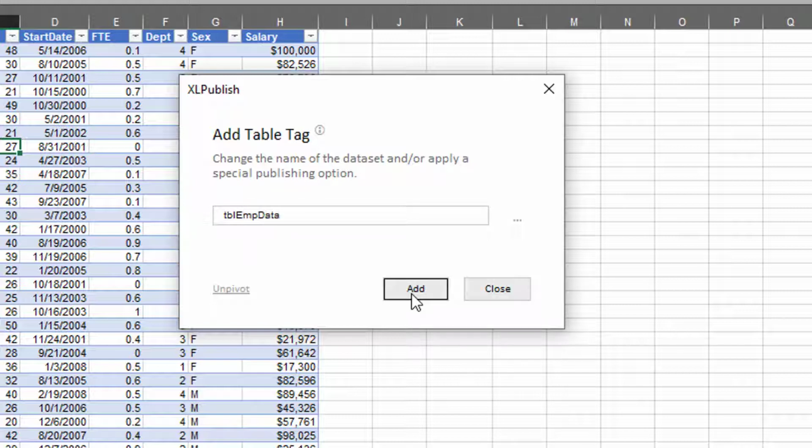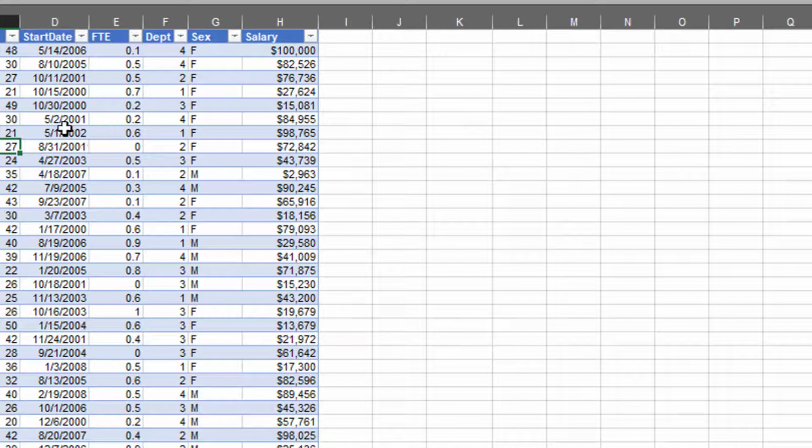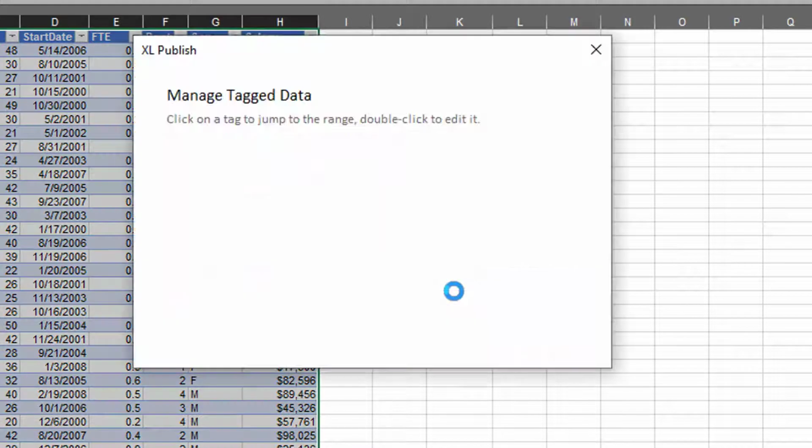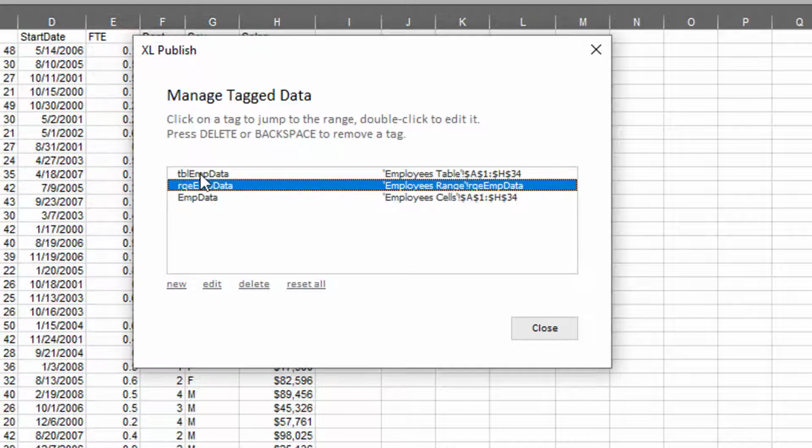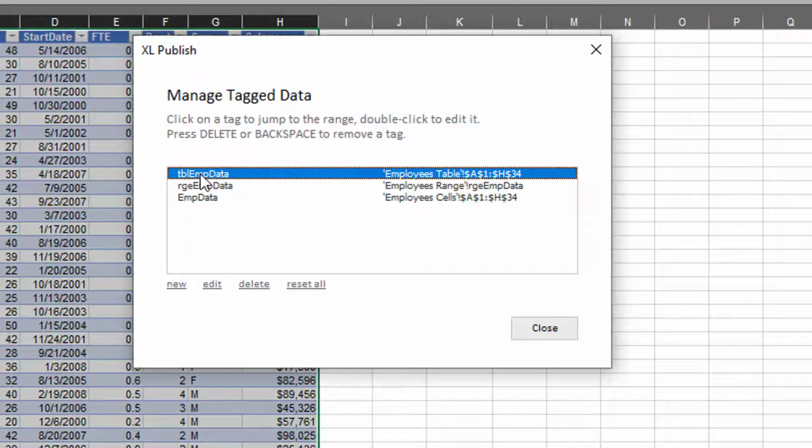So we have a third object in this model. And now if we go Manage Tags, you're going to see that we now have 3 objects tagged. Each one of these objects is exactly the same, but they come from a different type of source.